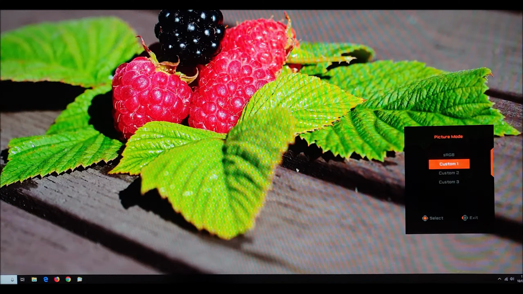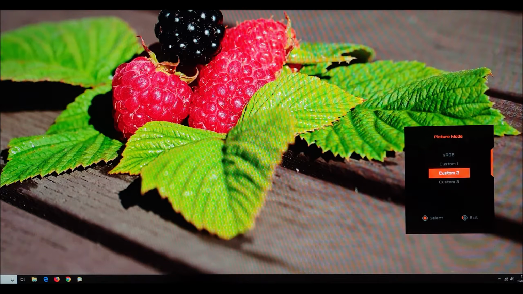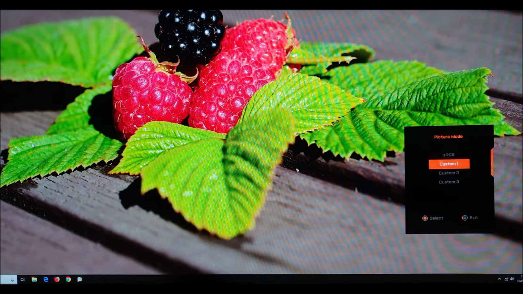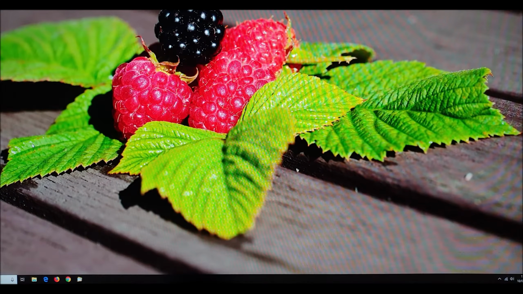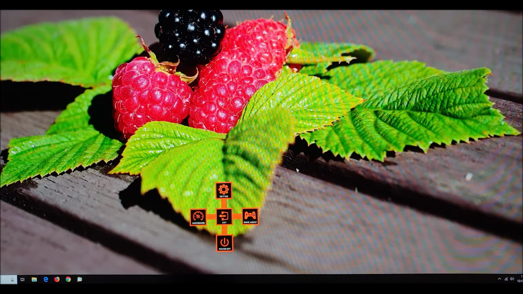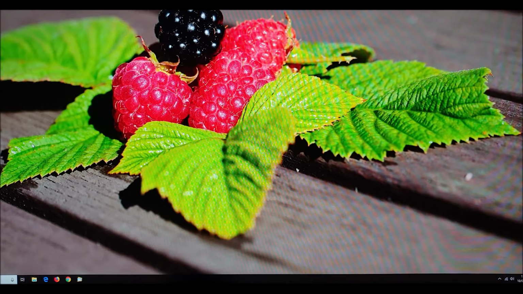And I use Custom 1 as my test settings, Custom 2 as a low blue light setting for my relaxing evening viewing, just for my own viewing pleasure, not specifically for testing the monitor. So I like that little feature, very easy to access.